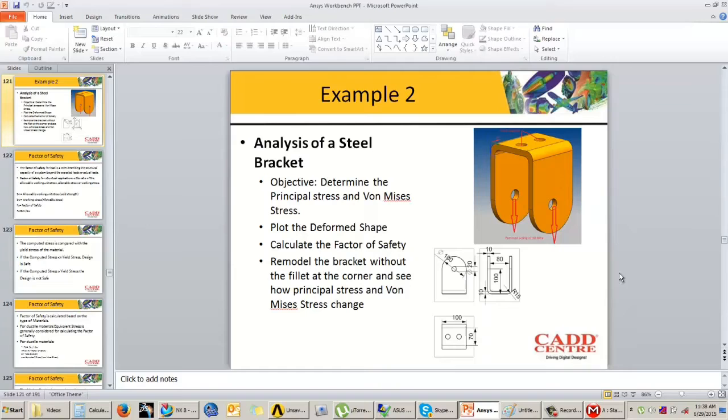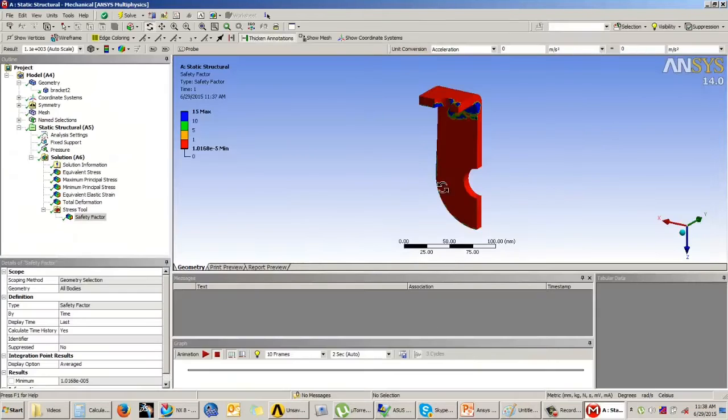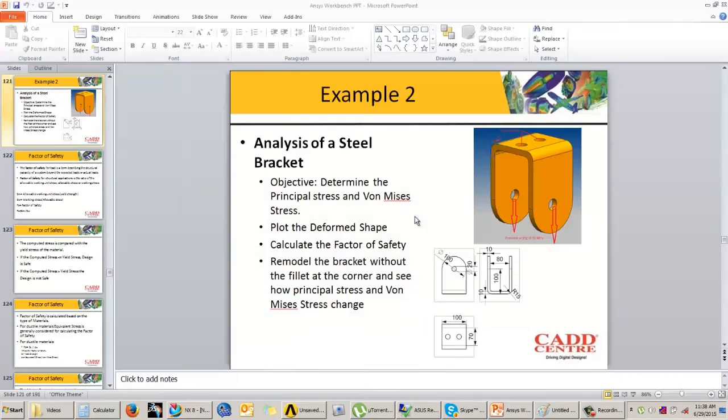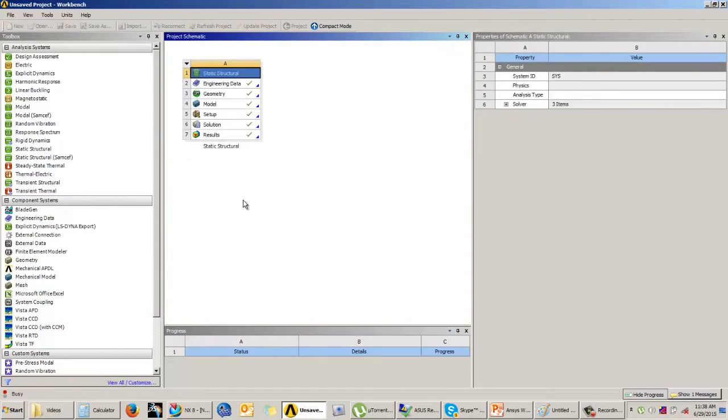So now we have understood how to do the optimization in the geometry before the analysis. What are the points to be considered if you are applying pressure or forces? What are the constraints that you should apply if you are considering half of the model? And how to calculate the factor of safety. Now there is one more thing that we have to do, that is we have to remodel the design without the fillet. So what I will do is I will duplicate this analysis system.